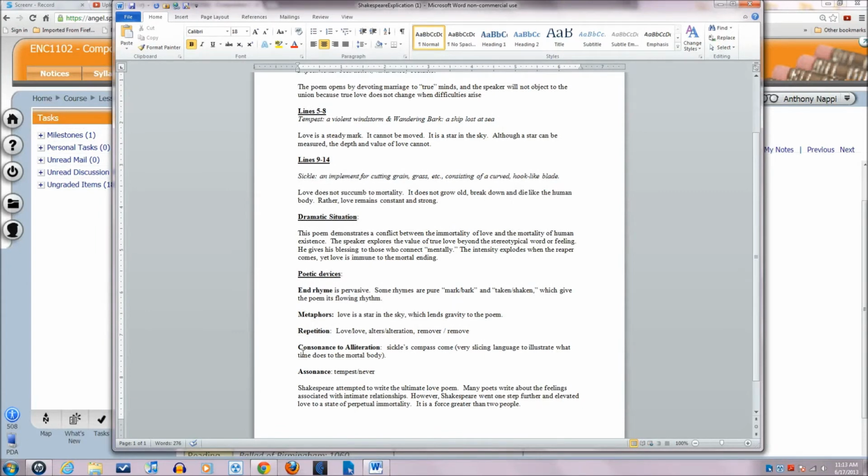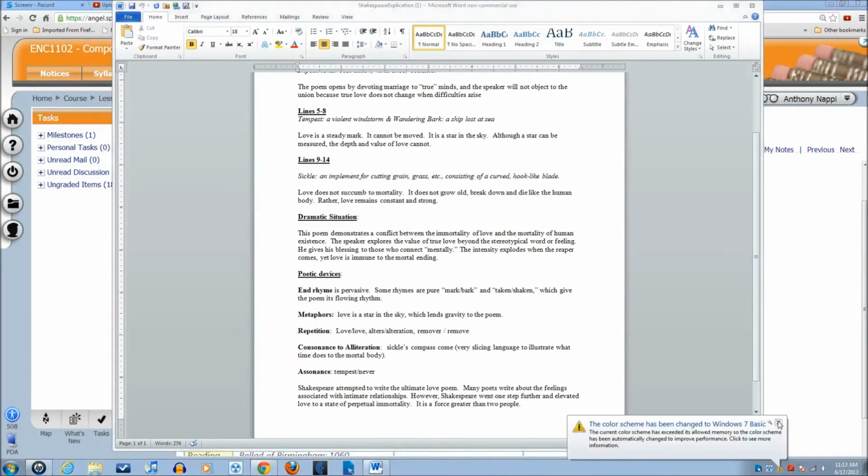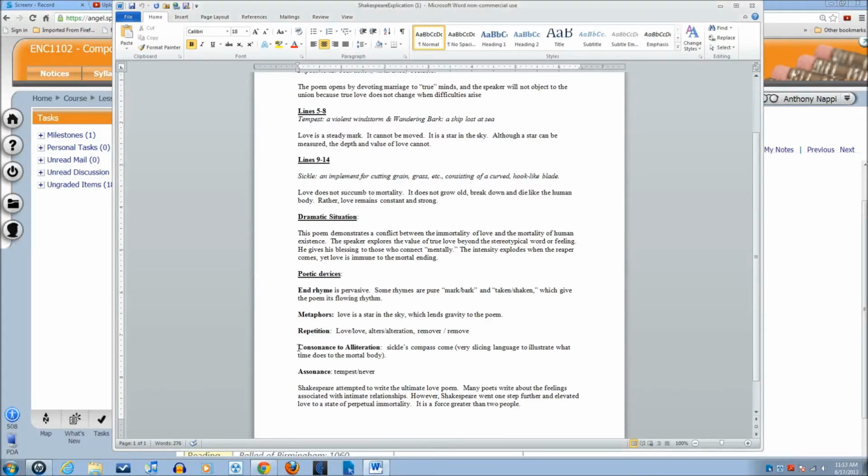You get down to the end here, you see where I found some of the devices. Remember, I'm not looking for every single device. Things that perhaps the poet is either consistently utilizing or maybe something that was just so astronomically amazing you had to put it in there. Like this consonance and alliteration. Sickles, compass, come. So we have consonance with sickles and compass, and then we have alliteration with compass and come. Just 3 words, 2 different devices, and it still makes sense.